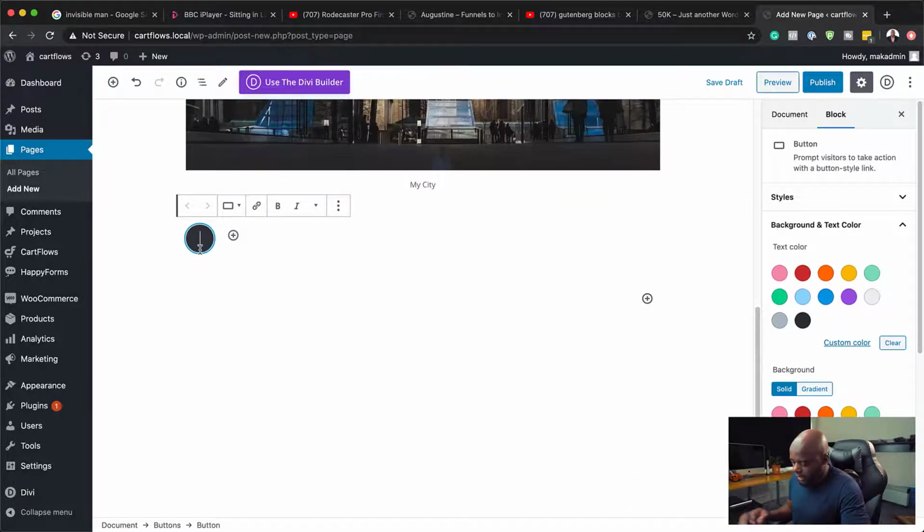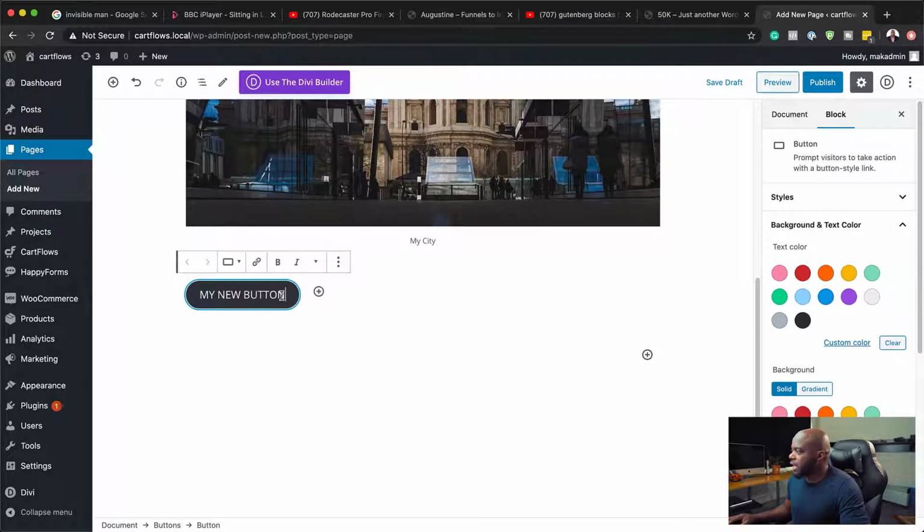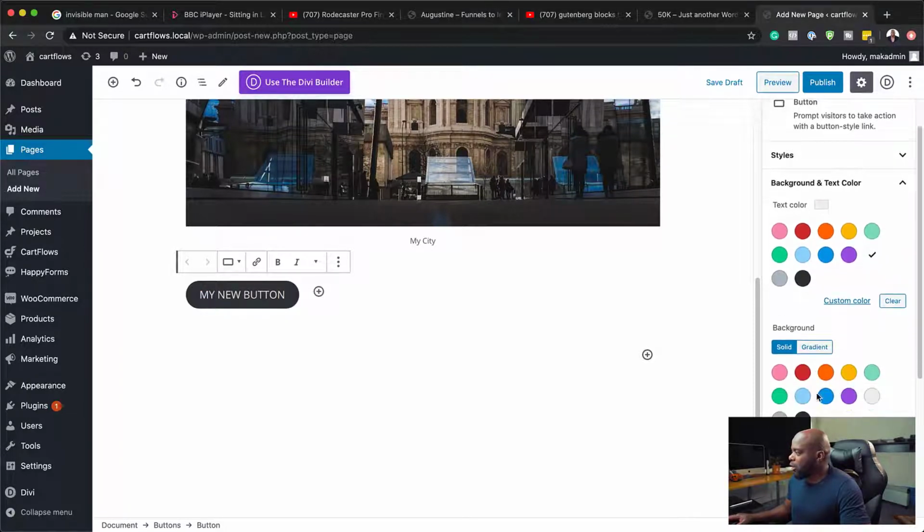So here I can add, let's call this my new button. Right. So with this activated, you can see here on my block, I can change a few things over here. I can add a background color, my text color. So you can see here, I can play around with different colors. And then over here, I can add a solid background color, just like that.